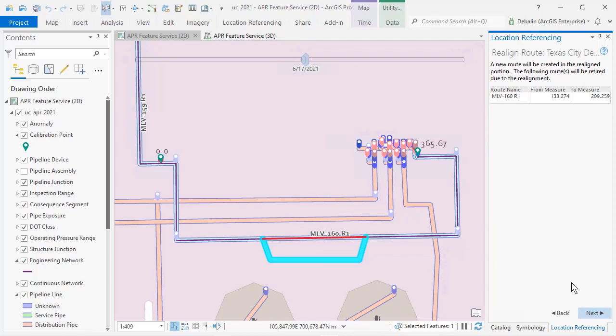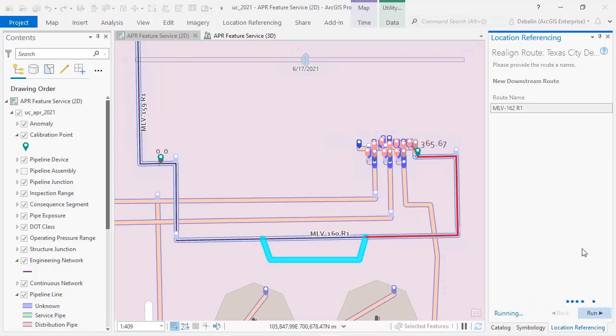In the next pane, the software shows us the section that is going to be retired. Next, we give a name for the new route in the realign section. We also give a name for the new route in the downstream section. Now we'll hit run and wait for the result.